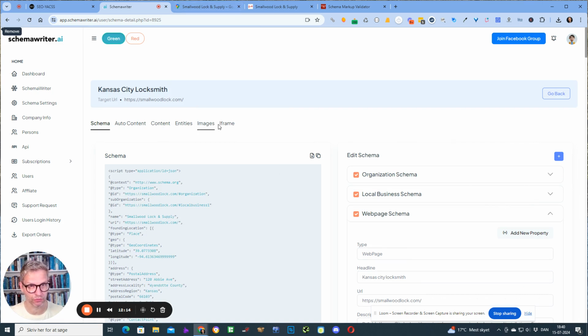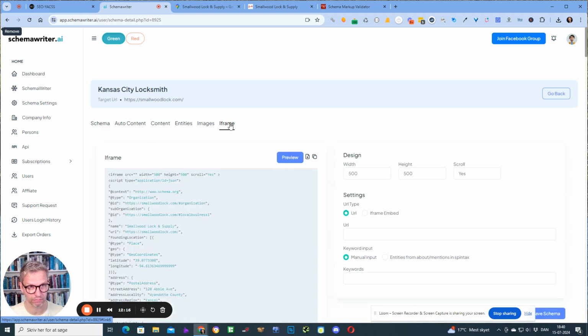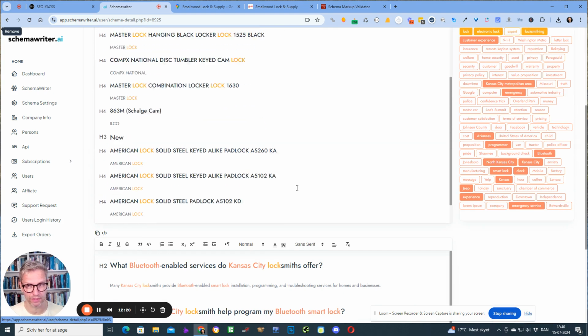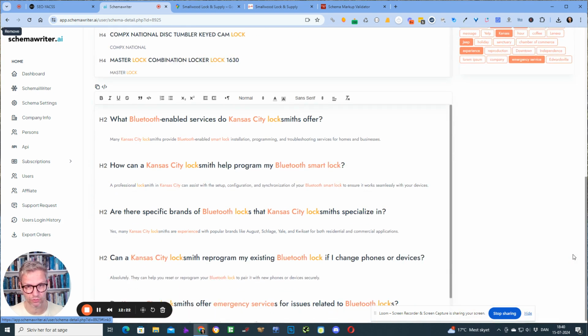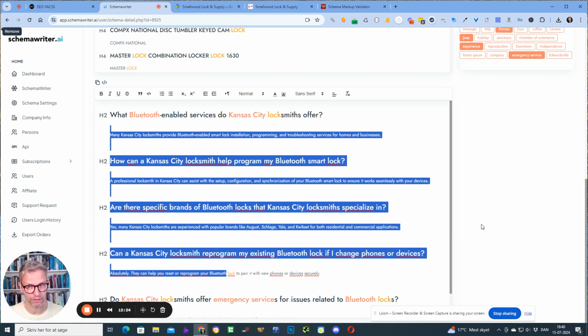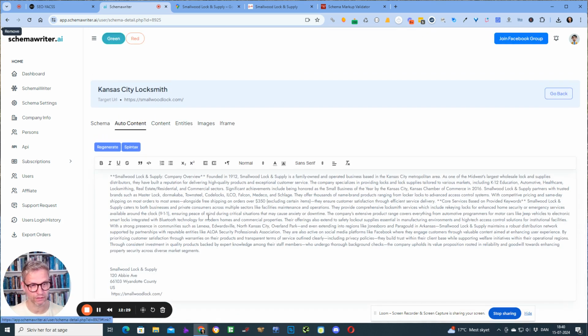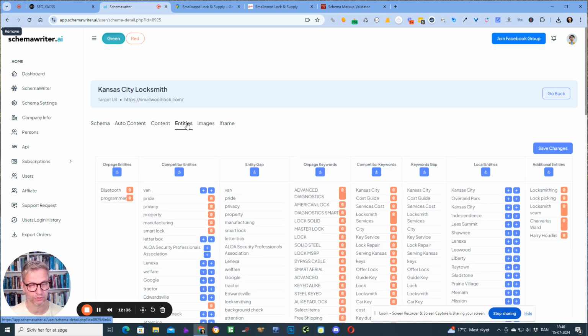So let me go to the iframe. Of course in schemawriter we still scrape the content of the target URL, and we also produce the FAQ contents. And something I'm working on is auto content, a small article that we are creating based on the entities. It's not done yet, so you don't have access to that. I'm just showing you.